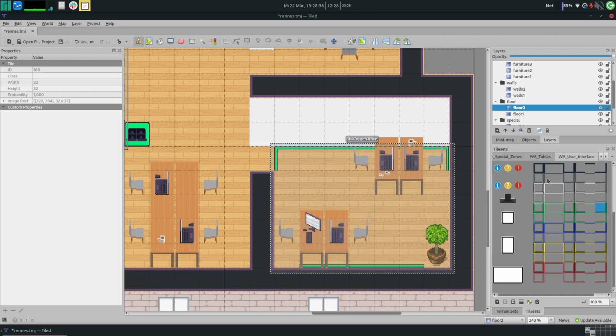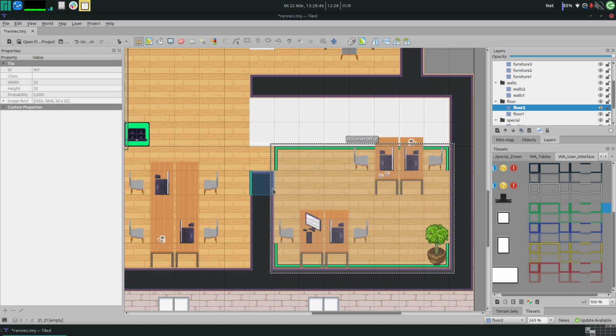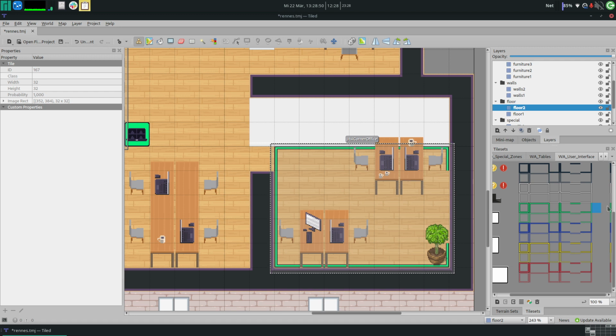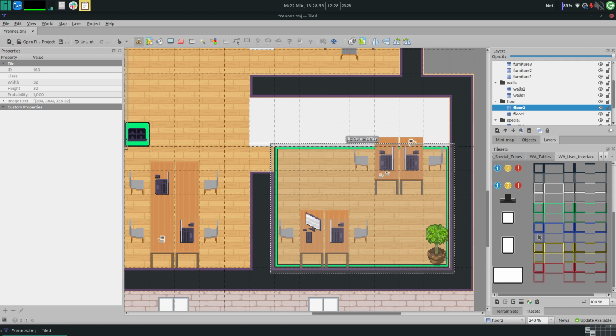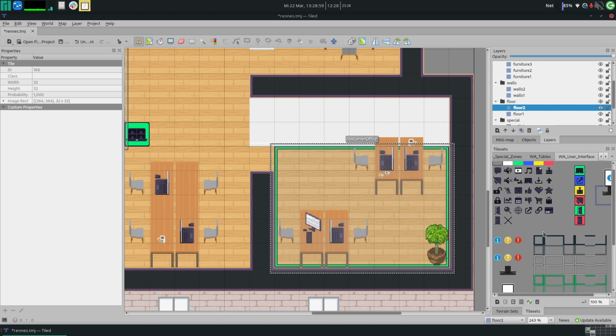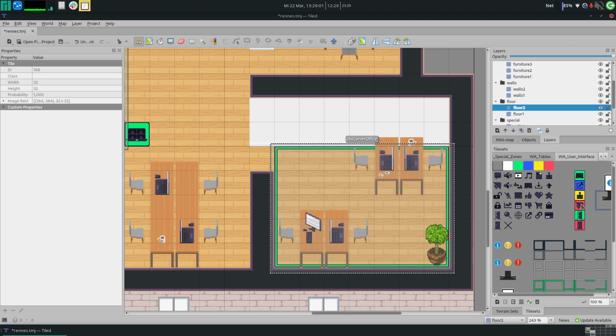Down at the bottom, that got all the corners. Left side, and I think there's something for the right side as well. Yep. And to indicate what kind of room this is, or what kind of zone this is, I like to add the laptop icon.